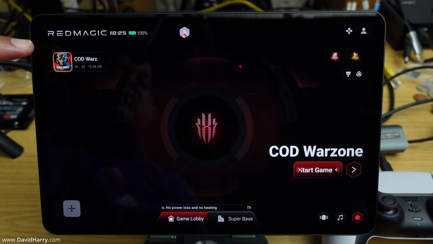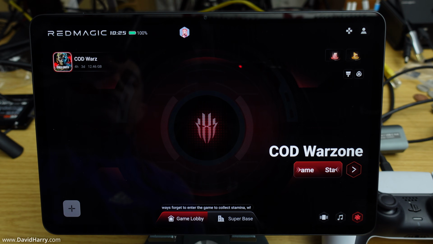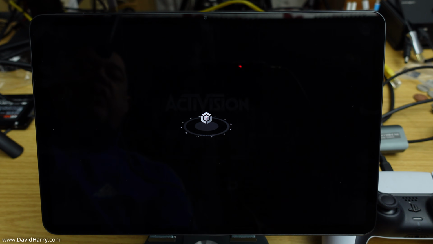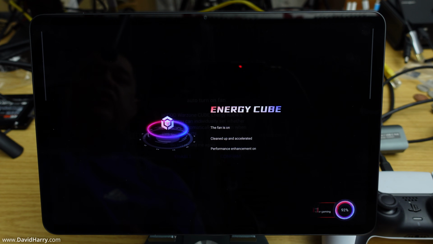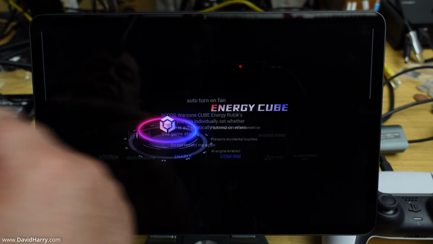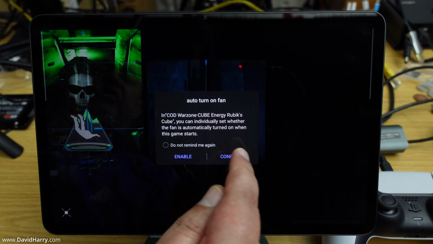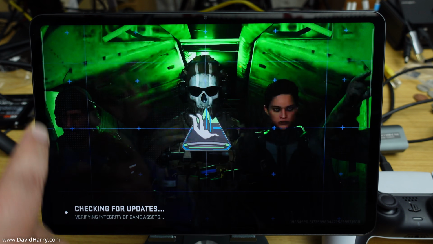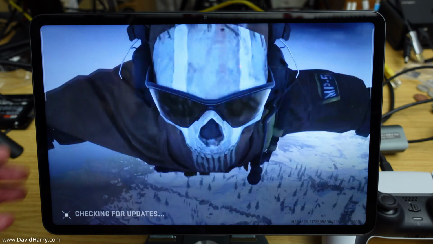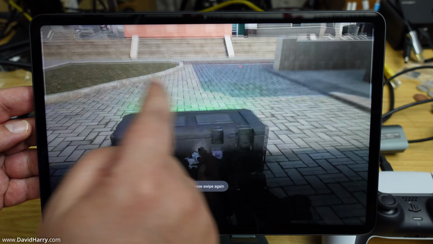So I'm going to tap into COD Warzone here, and then once I launch that from the start button, as it's launching, what we can do is swipe in from either side of the screen. Let me just confirm this, that's just a fan setting. So I can just swipe in from either side of the screen here. Let me just swipe in from this side.